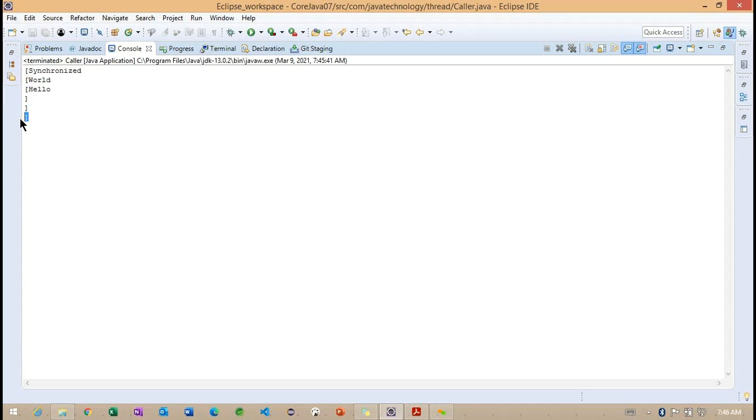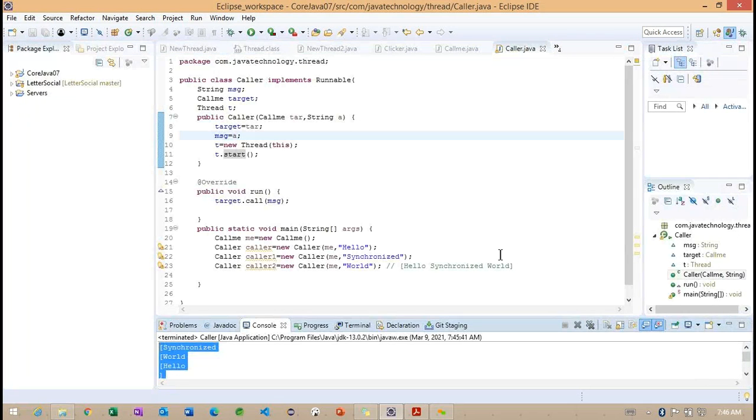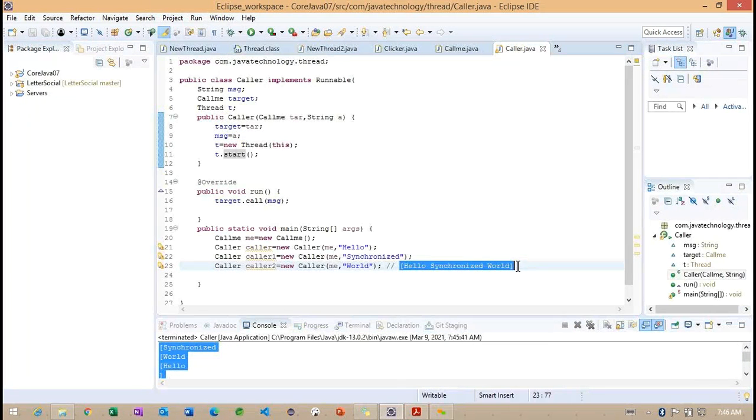But what do we need here? Only one opening brace and only one closing brace, and the remaining has to be printed inside that one opening brace and one closing brace. But if you observe here, for each object we are having one opening brace and one closing brace. So this is not the output we are expecting. Going back, carefully observe the expected output here.